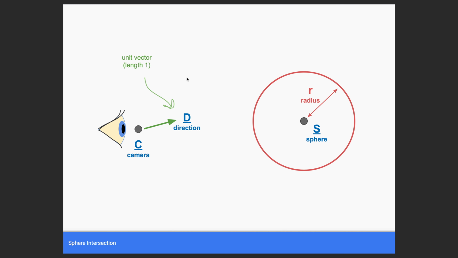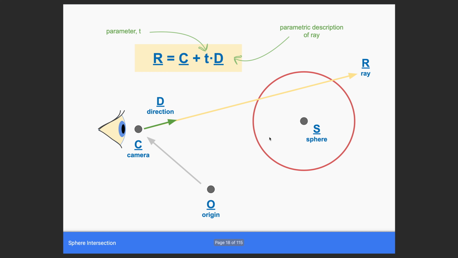So we've talked about how we define a ray. We've talked about how we define a circle or a sphere. And this picture just brings those things together. So we said a ray is C plus TD. That's the direction here, starting at the camera and moving along the direction. And as t grows, the ray extends further. And we are wanting to test whether this ray hits the sphere.